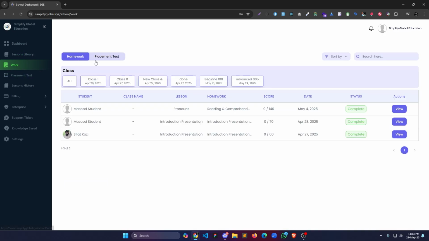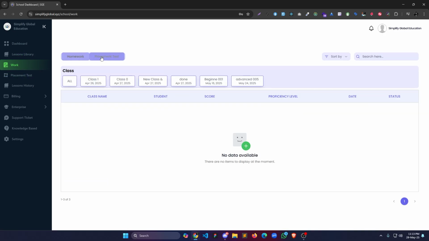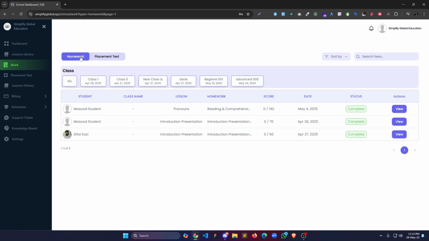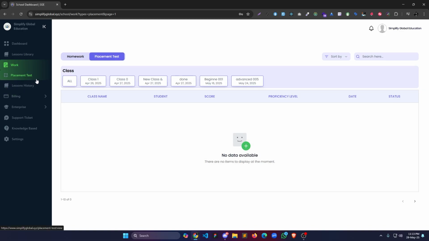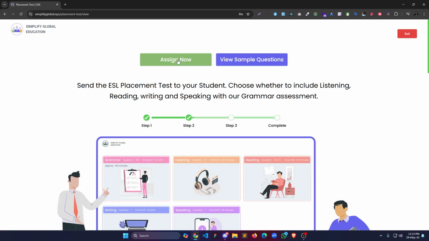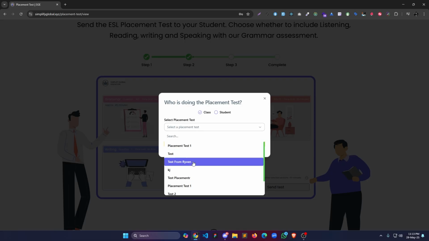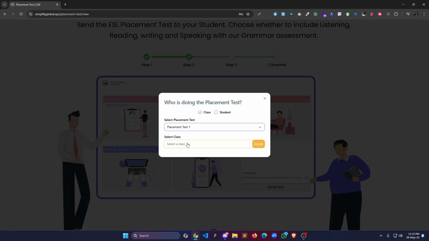Then in the work section, this is what students have been assigned and whether they have submitted or not. This part will be everything from the students. You would be able to see how many homework have been assigned, how many placement tests have been assigned to the students, or you can assign your placement test from here. You can select what placement test you want to assign. So I'm going to assign placement test 1 and then in beginning 001.